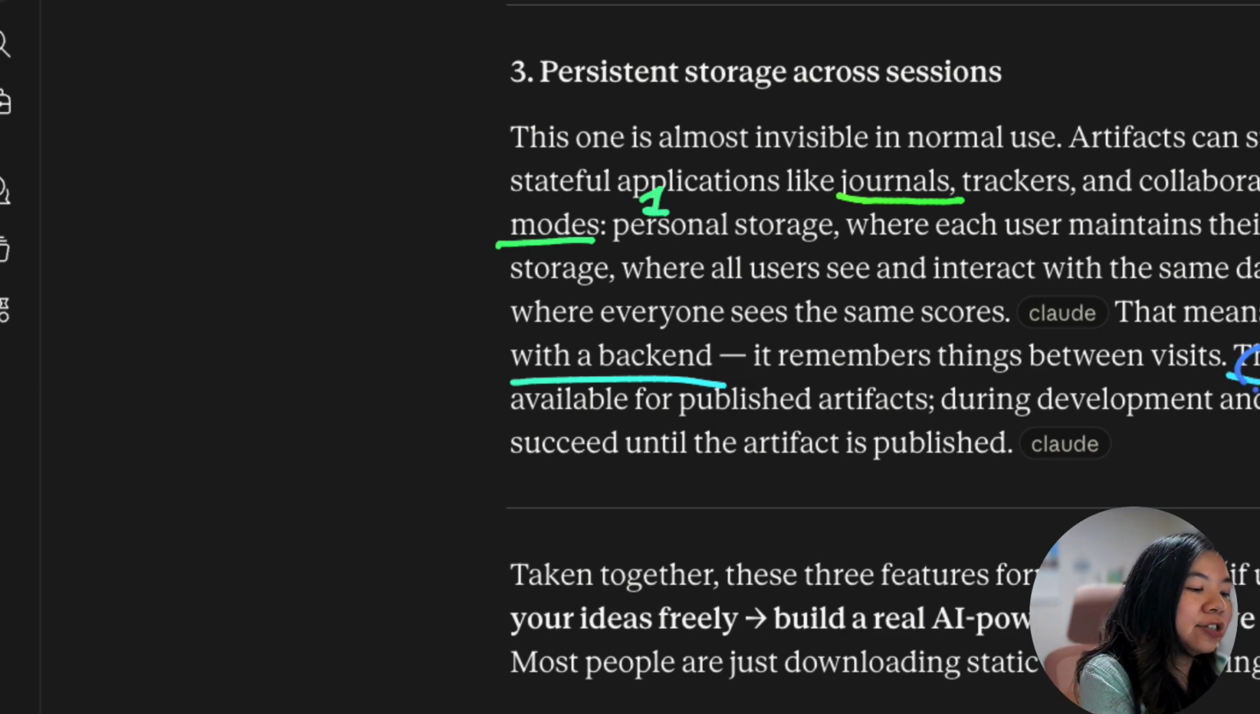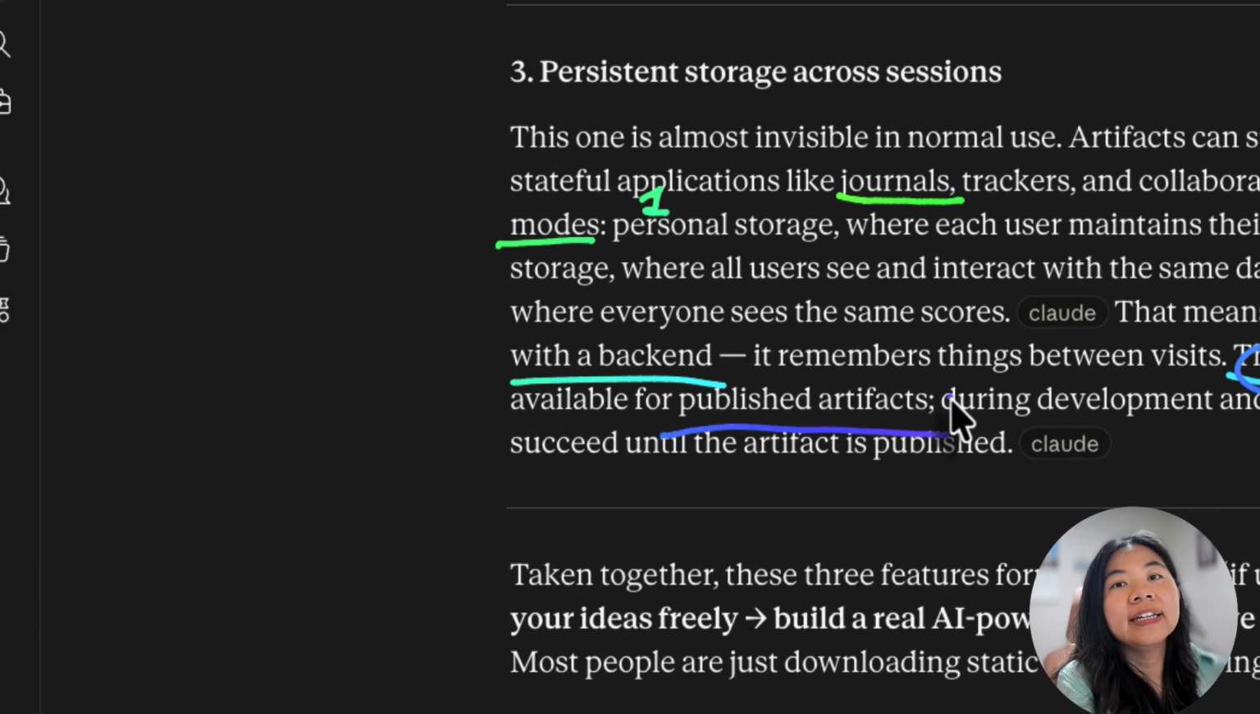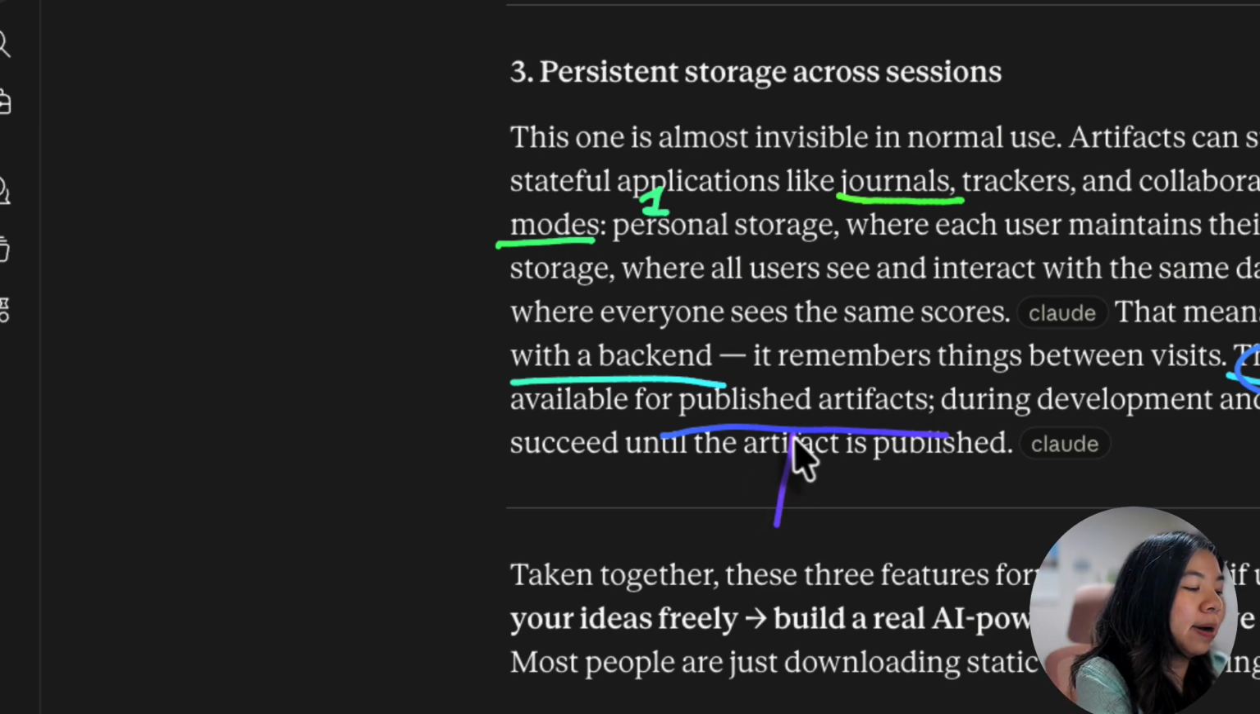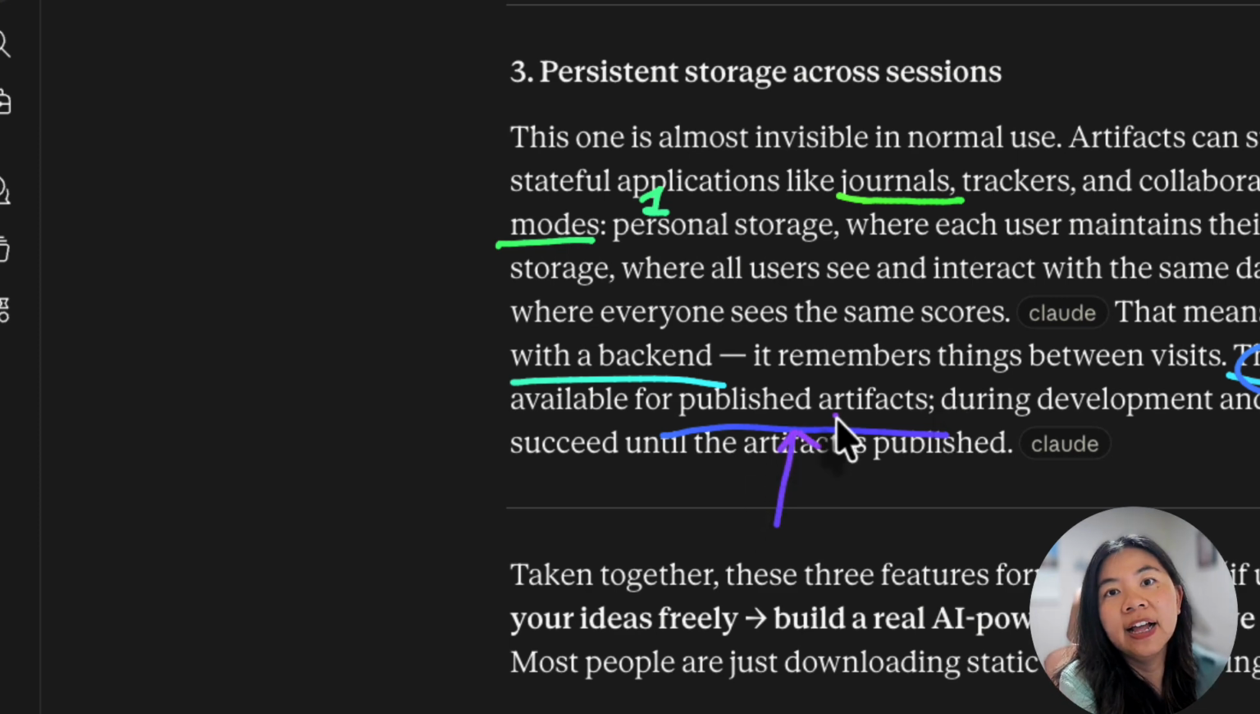There is a catch. Persistent storage is only available for published artifacts, and I will show you how a published artifact looks different from an unpublished artifact that stays in your session.